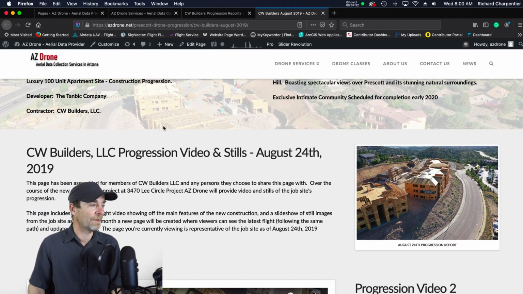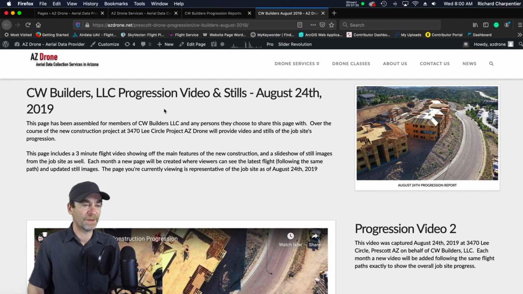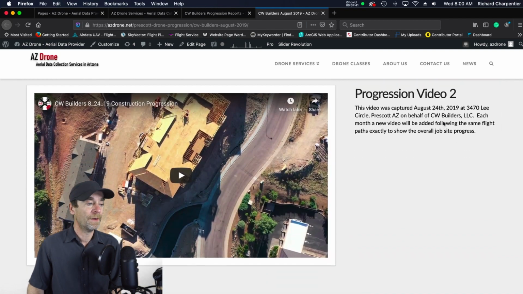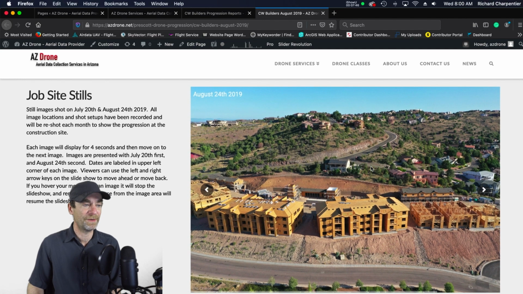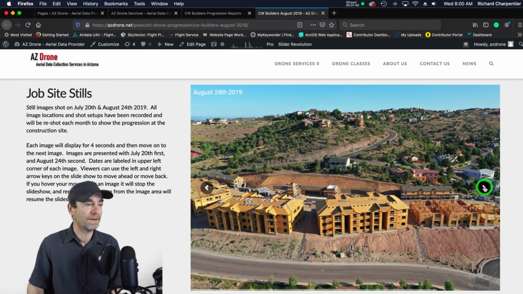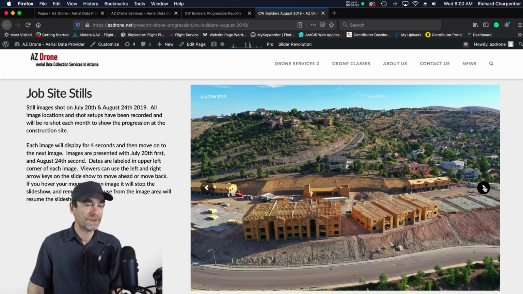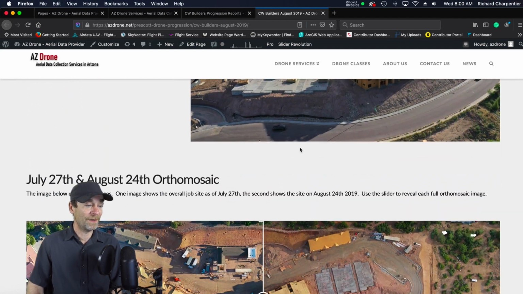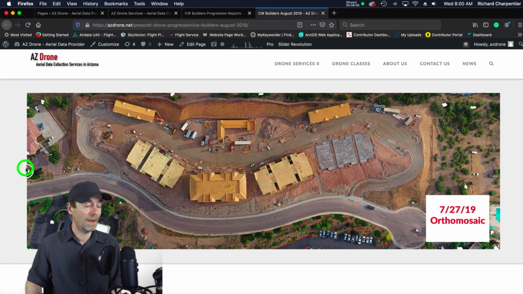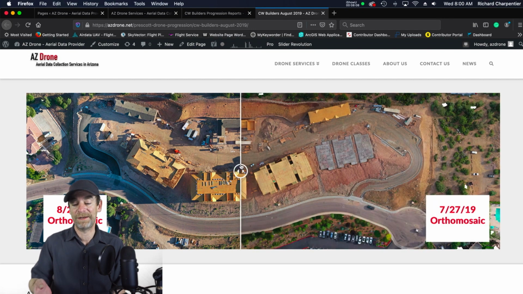So when we look at this, we're looking at Winfield at the Ranch, CW Builders. We have an image from that particular flight, and I just picked those images randomly. We have a full progression video available to them. We have the job site stills for them so they can see the changes from month to month. And it's actually done as a slideshow. So here we are in July, and you can see the concrete pads. And then here we go into August, and hey, there's something on those concrete pads. That's awesome. Like I said, we're putting all these things together for each client so that they can have a place online to go and take a look at the progress of their construction projects.